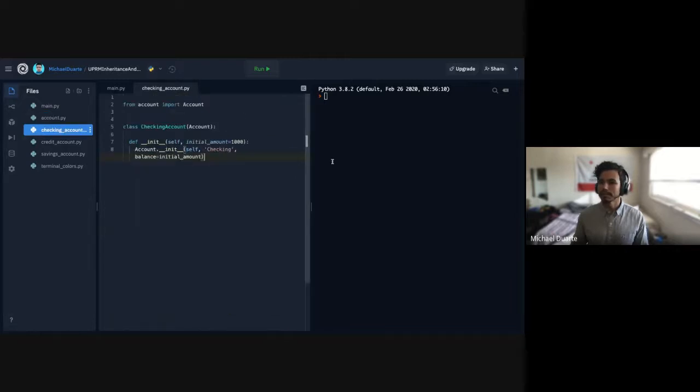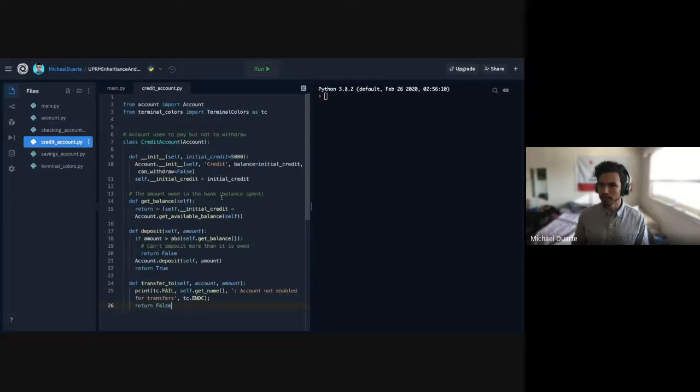For checking, we can see that the only thing it's doing is defining its name and its initial amount for the balance. It's doing nothing else. It's like the vanilla flavor. You get everything from the parent and you don't have to change anything. This is purely inheritance. There's no polymorphism here other than changing the names. But since this is in the constructor, this is not polymorphism. This is just inheritance.